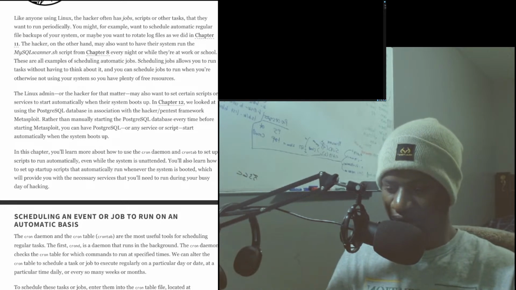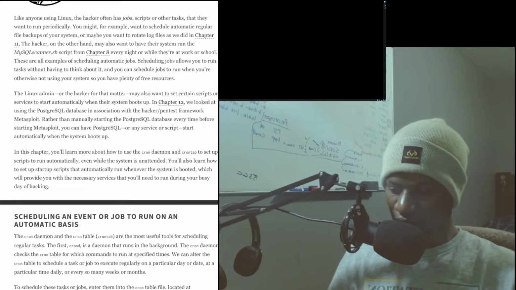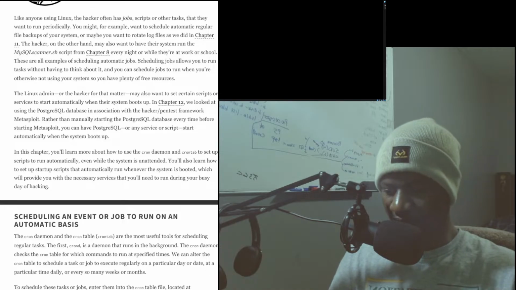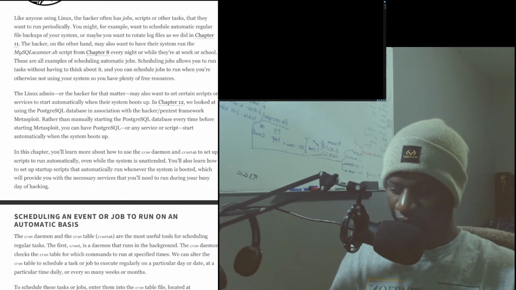Rather than manually starting the PostgreSQL database every time before starting Metasploit, you can have PostgreSQL or any service or script start automatically when the system boots up. In this chapter, you learn more about how to use the cron daemon and the crontab to set up scripts to run automatically, even while the system is unattended. You'll also learn how to set up startup scripts that automatically run whenever the system is booted, which will provide you with the necessary services that you'll need to run during your busy day of hacking.